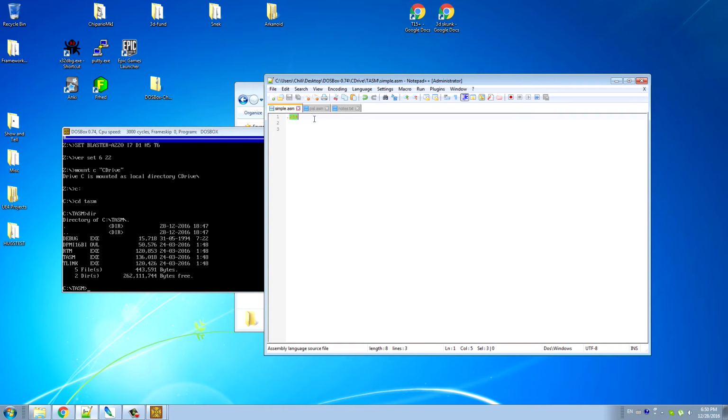So we tell the assembler we want to target the 286. Why the 286? I don't know. It doesn't matter. You could target the 8086 if you wanted.